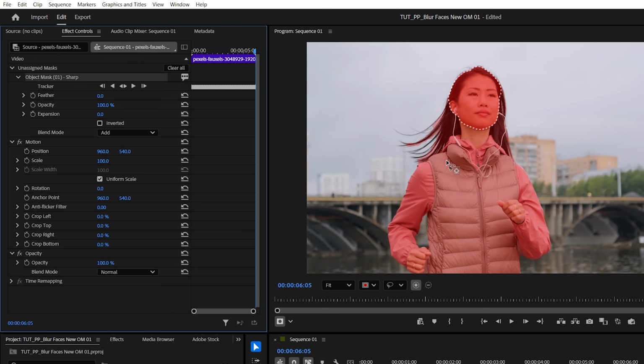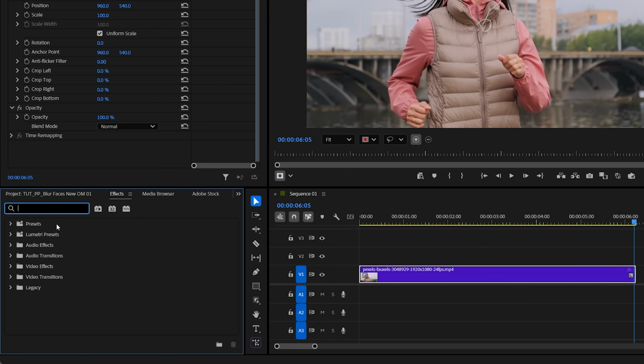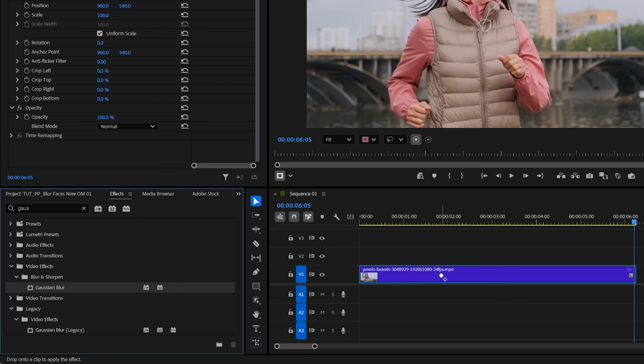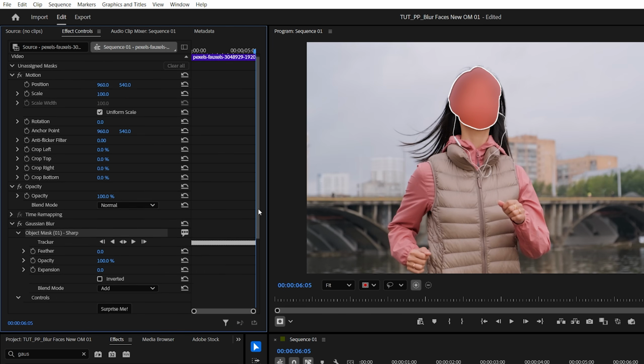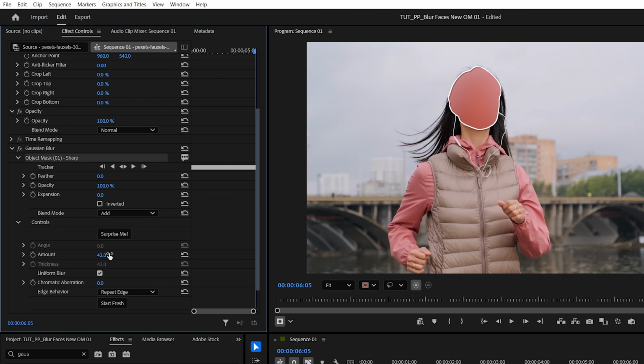And once the tracking is complete, we can open the Effects window, search for Gaussian Blur, and add it to the video layer. And as soon as we do that, the mask will automatically get assigned to the newly added effect. Now under Gaussian Blur, we can adjust the amount and everything to our liking.